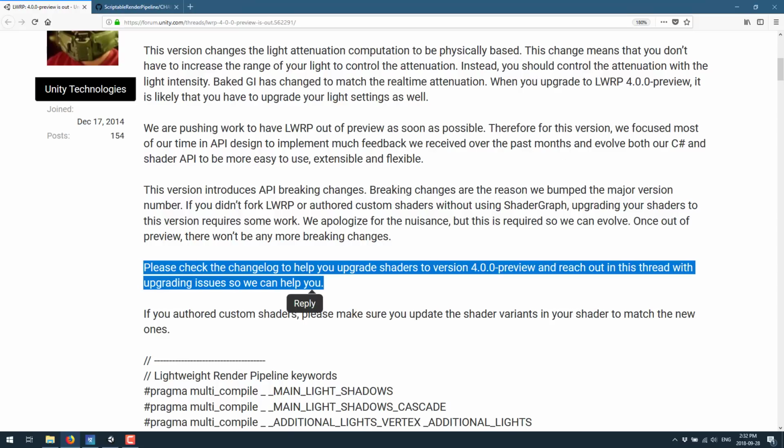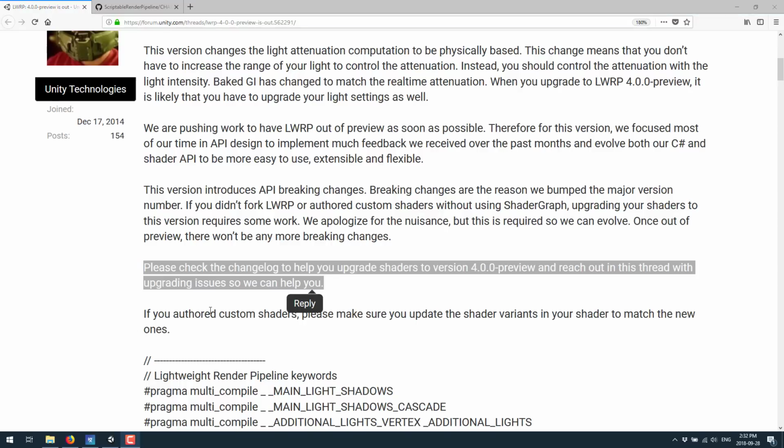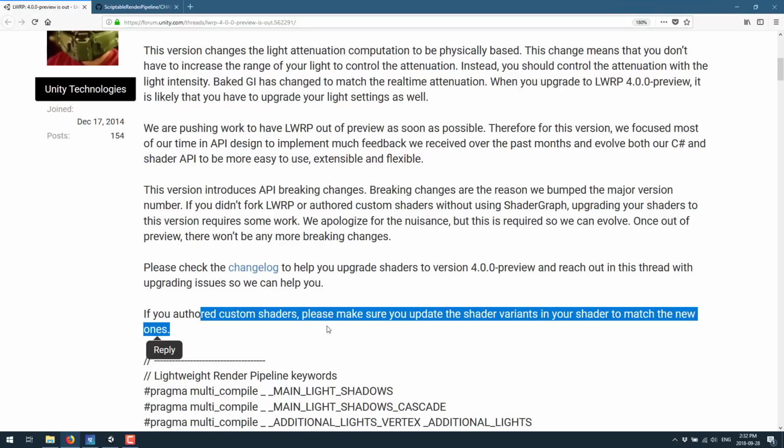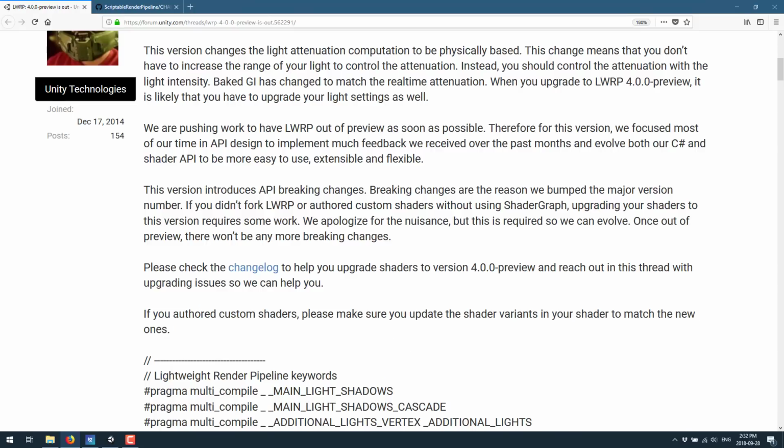On top of that, there are a number of features that we're going to look at very, very briefly in the changelog. I'm not going to go through the specifics. A lot of it's just smaller tweaks, improvements, and fixes, but do be aware that existing shaders could possibly break in addition to your existing lighting setup. So, as it says right here, if you have authored custom shaders, please be sure you update your shader variants in their shader to match the new ones.